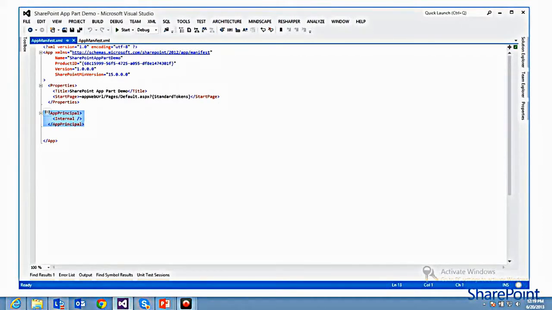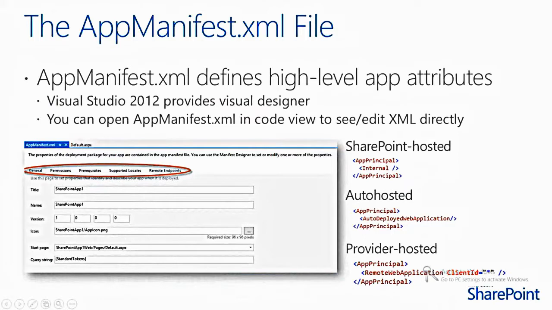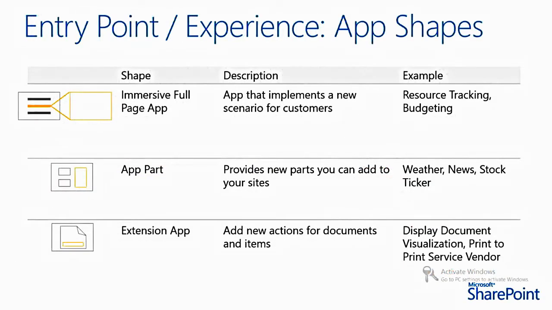This app principal is the thing that determines which model I happen to be using. In this particular instance, it says this is a SharePoint hosted application. If I was to say auto deployed web application, it's auto hosted. If I was to say provider hosted, then I say remote web application, and I have to give a client ID. Ultimately, that XML file is the thing that gets deployed into your SharePoint. It gets loaded up into a list inside of your SharePoint server, and that's where most of the magic happens to come from.